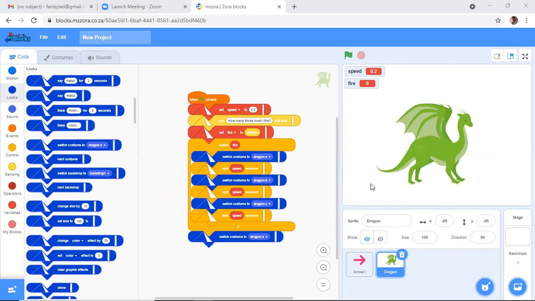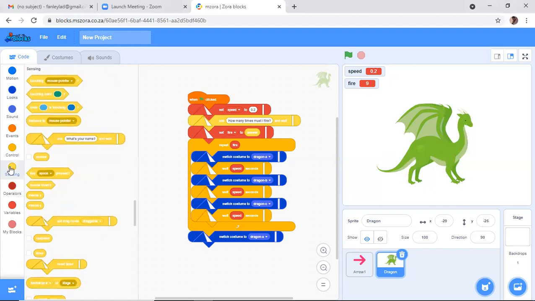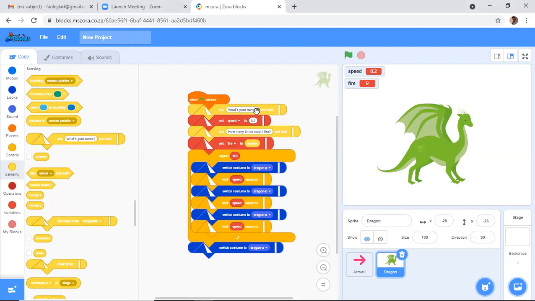Let's do that. Okay, we go to sensing. Okay, guys, you want to help me out? What do I need from the sensing? Because I want to ask the user about how fast he wants the dragon to go. The same thing I used. I was hoping you'll say, it's called the ask and wait. Okay, very good. Let's say ask, right?